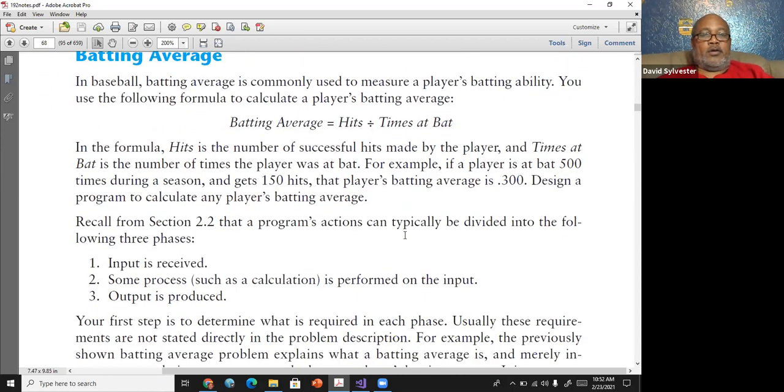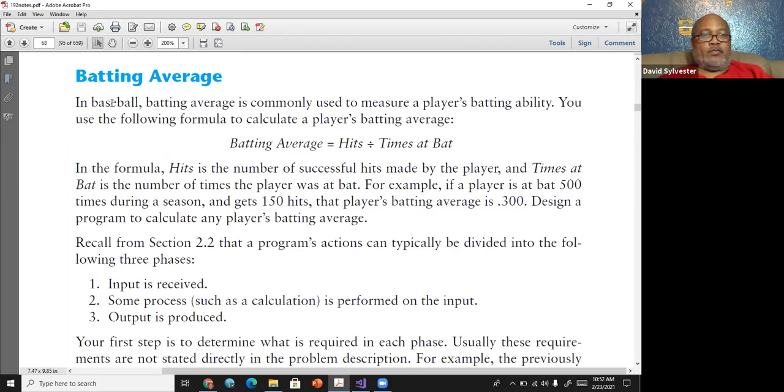So it says, okay, batting average. Now we know a batting average, you would take the number of times at bat, hit, and divide it by the number of times you had an opportunity to get a hit, or the times at bat, to find out the average time you got a hit.